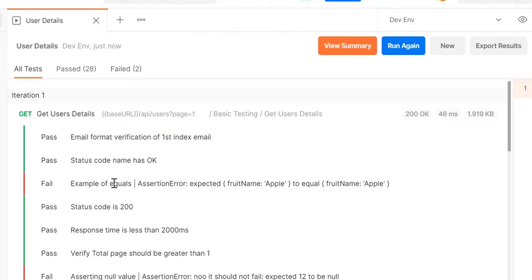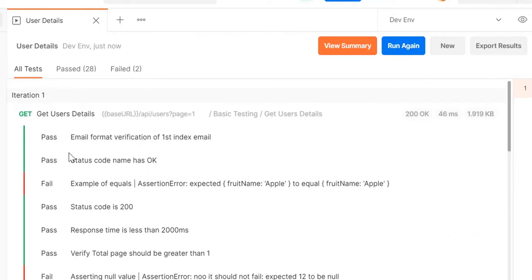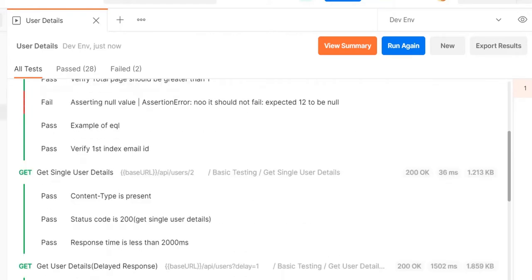So one, this one, and here you can see one more fail, like asserting null, and no, it should not fail. So those are the expected failures, and the other assertions passed. In one API called user details, along with that we can see 200, that is a status code, and 36 milliseconds, this is the time, how much time this API has taken to complete.